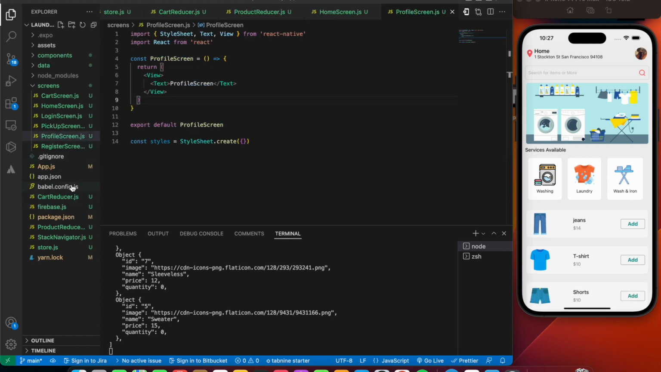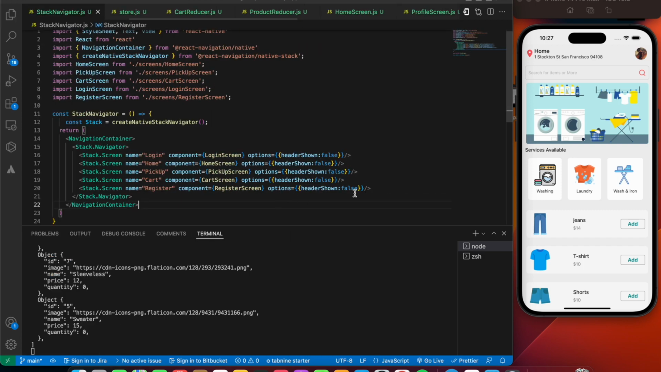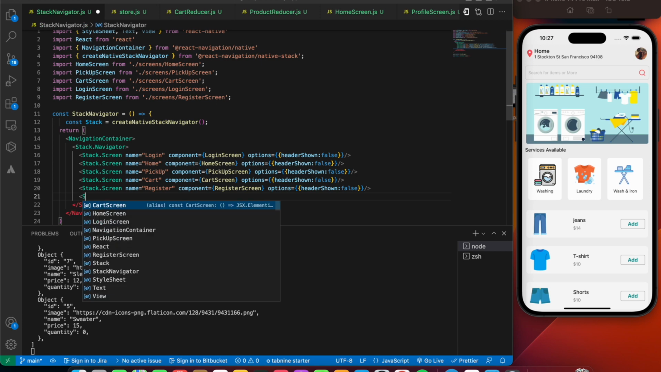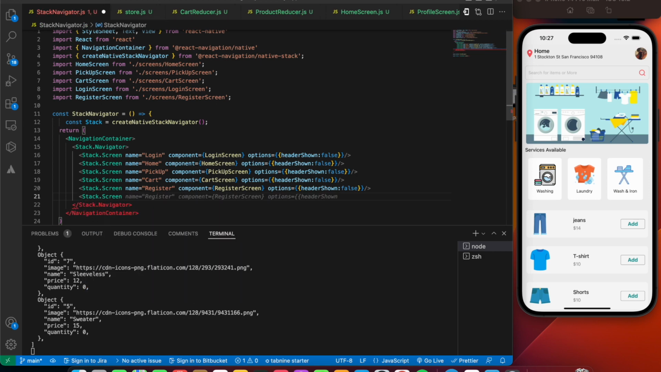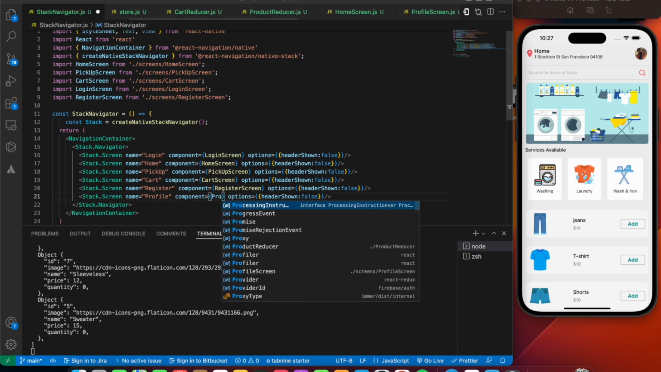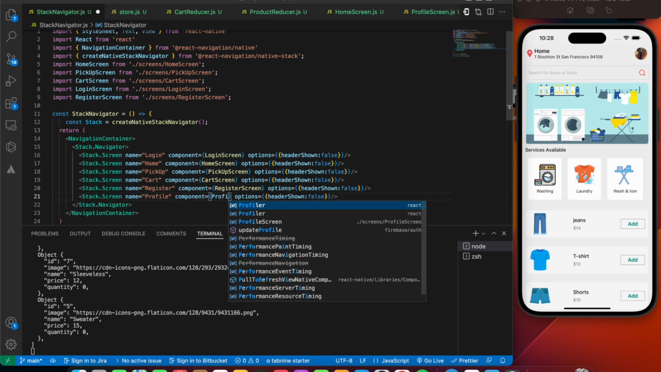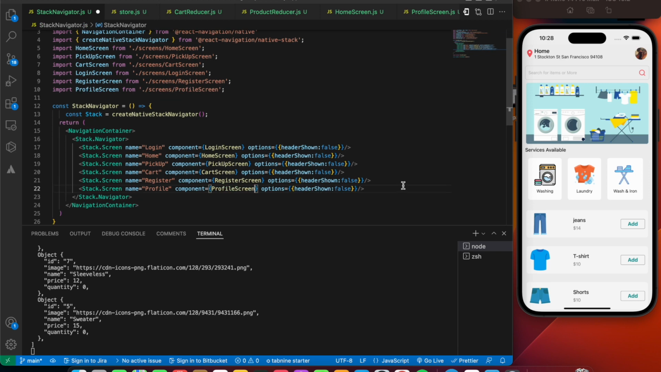So I'm gonna initialize my profile screen inside my stack navigator. I'm gonna say Stack.Screen. Okay, so the name is gonna be Profile. Okay, and let's import our profile screen from our screens folder as such, like this.